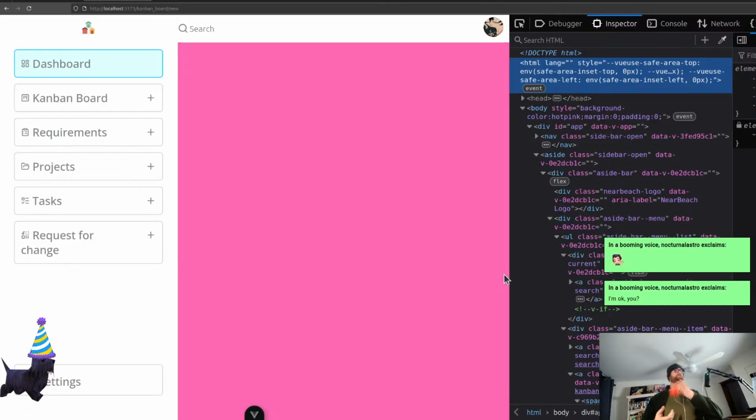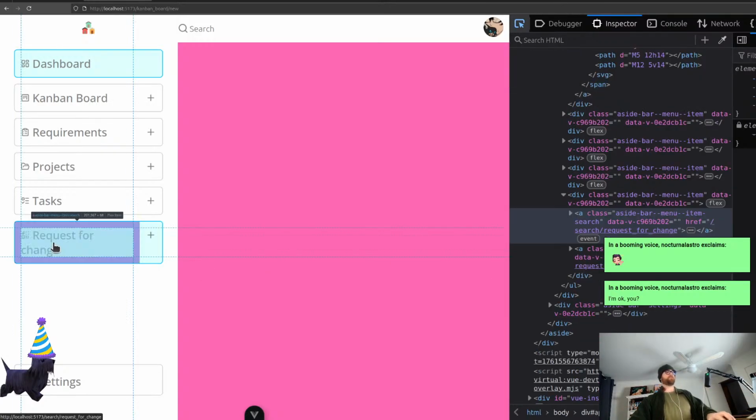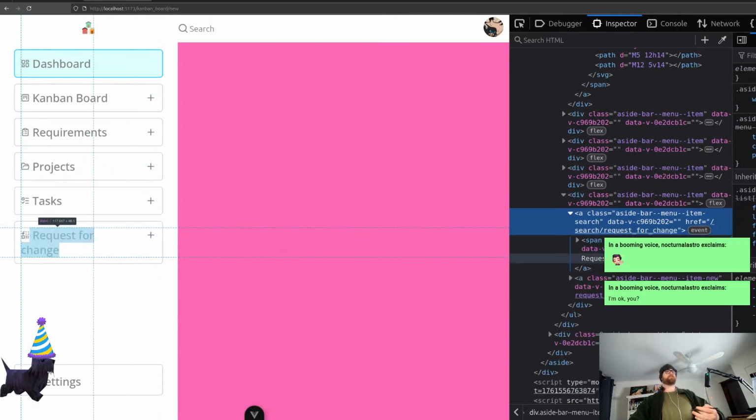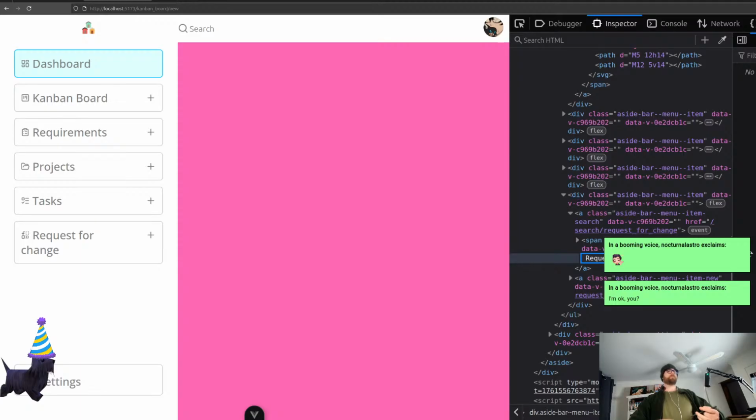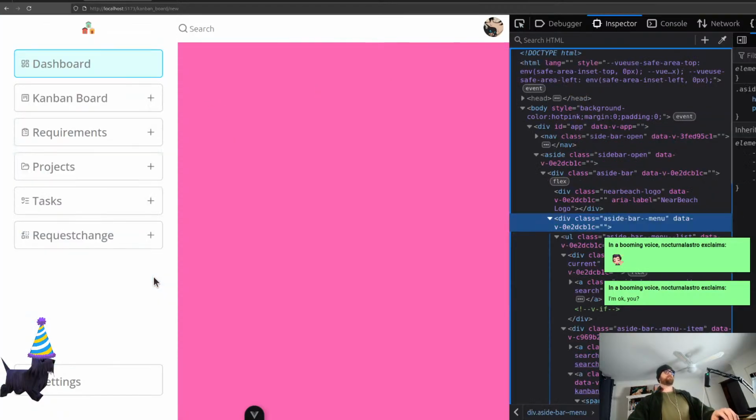I think that's looking a lot nicer. I'm happy. Now we've just got to fix the request for change at the bottom. Now that's just because there isn't enough space. I'm happy with the text. I mean, if we bump off like that, yeah, we could potentially extend this.